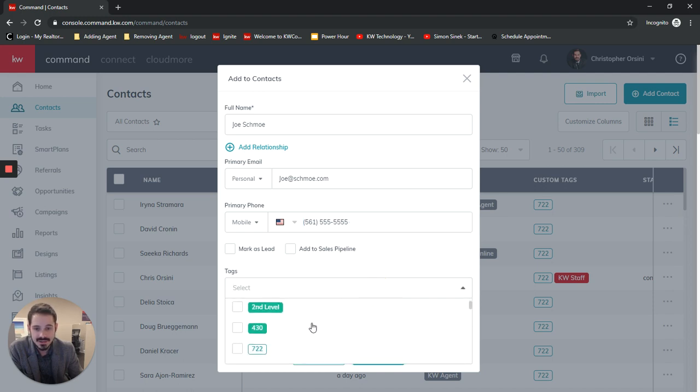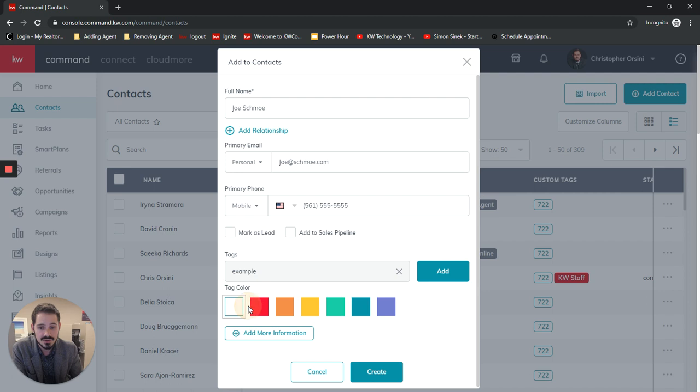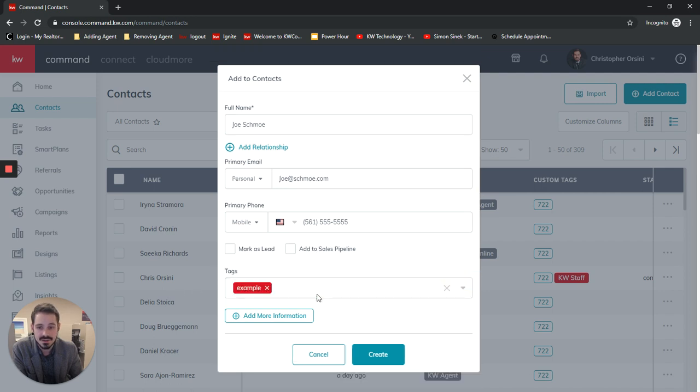We would then add a tag. We have system tags that appear in gray. These you cannot create new system tags or delete current system tags, but you can add or remove these from any contact you'd like. Any of these in color would be custom tags that I have created, and these you can edit at will. And if I wanted to create one, I would just begin typing. And if the tag does not exist, you click create custom tag and choose the color and click add, and then it's created.